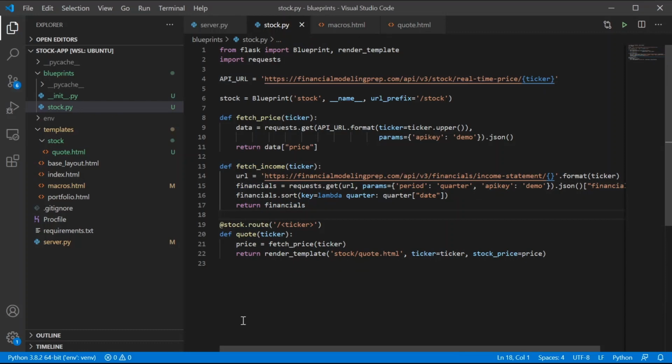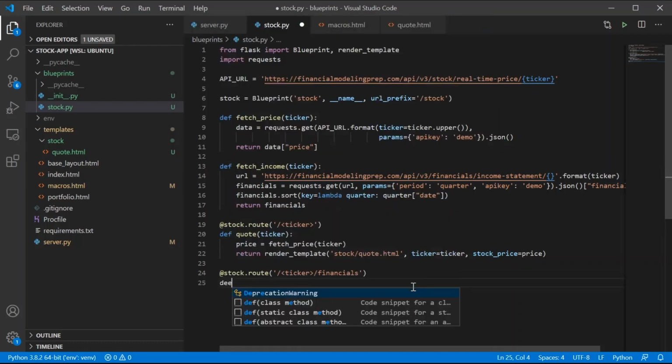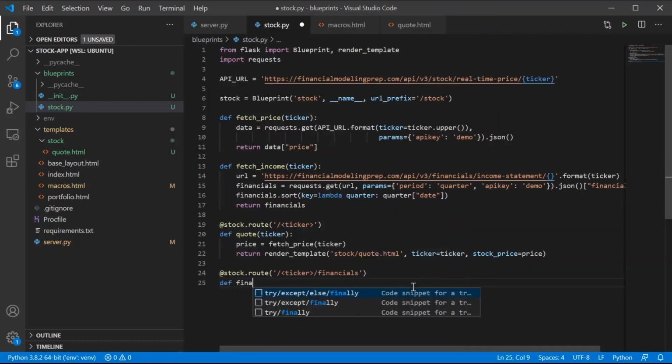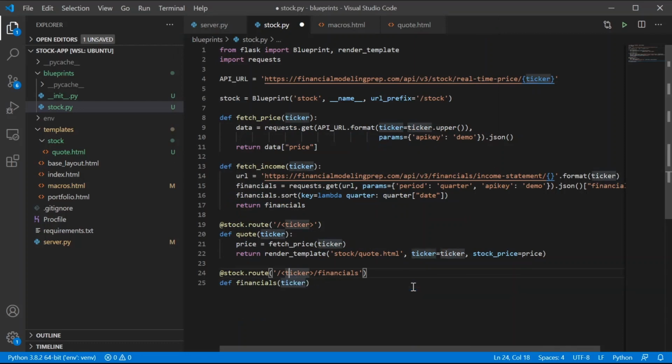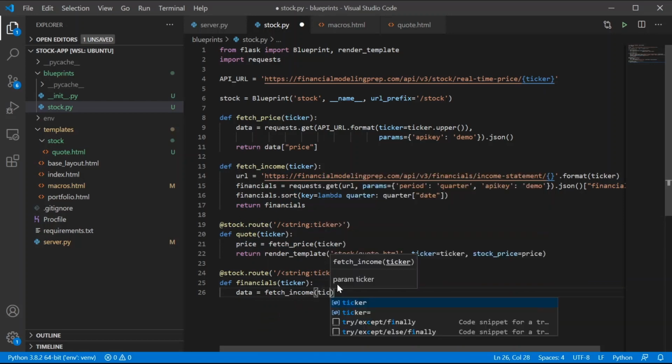So what we want to do here is define a new route, stock.route, and we'll call this tickers and then maybe /financials. Once we're here, we can call this financials. Again, it takes in a ticker. One thing we can do to specify the type is we can say string ticker, just to be extra explicit there. Okay, and then we can say our data is equal to fetch_income(ticker).